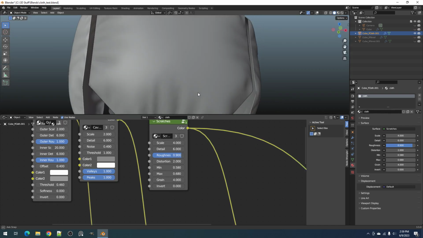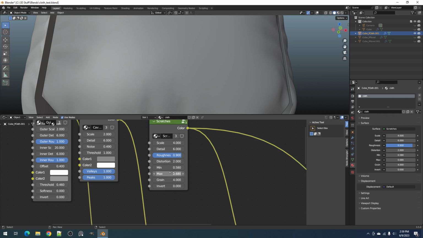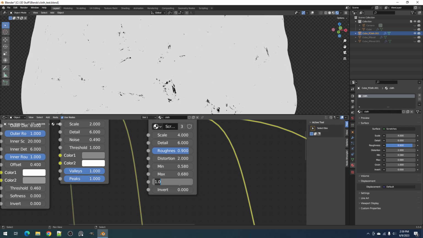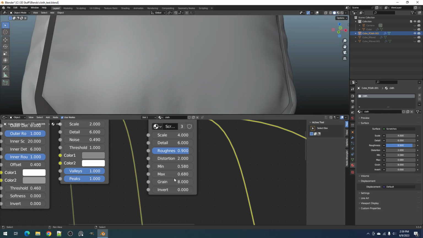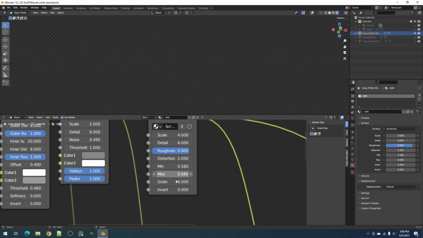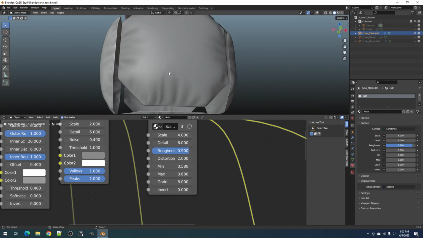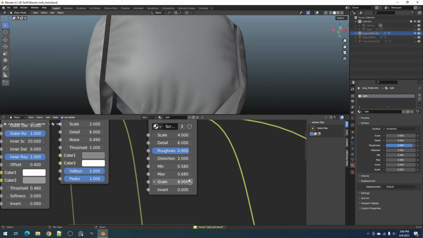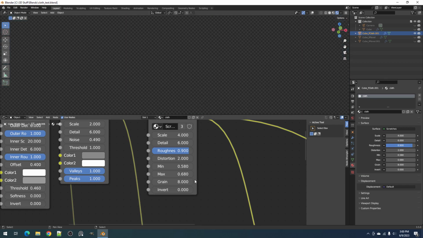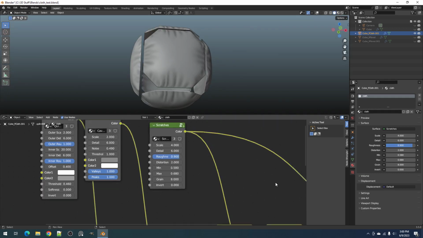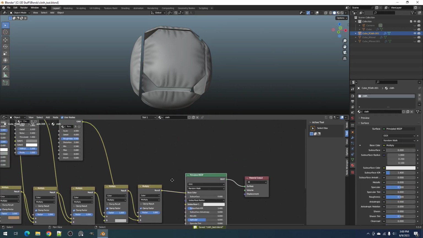So the grain makes each of the details grainy. So it kind of breaks them apart. So the effect is subtle, but it's noticeable. And we also have the invert, which of course reverses the color. So let's set it to multiply. Let's see the shader compiled.